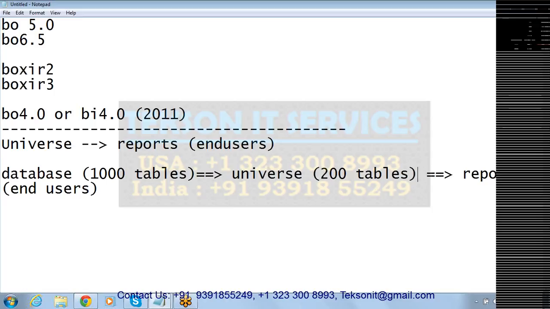So these 1000 tables are converted into a universe, right? No, not 1000 tables. These 1000 tables are converting into 200? No, not 1000 tables converting into 200 tables. The data in them is converting. I'm not getting that one.